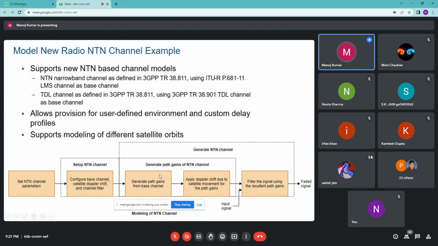Then here we have the part of generating path gains on the NTN channel. So here we have the option to generate the path gain for the base channel, and we can again apply the Doppler shift due to the satellite movement for the path gain. Then this is your input signal, and then we can go for filtering that signal for your faded signal.